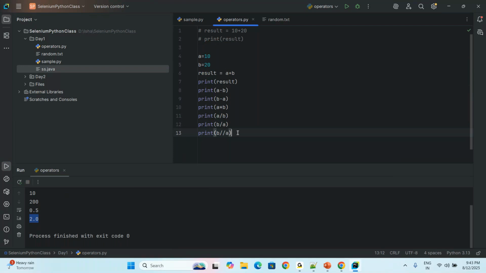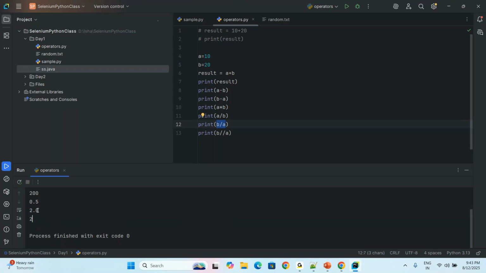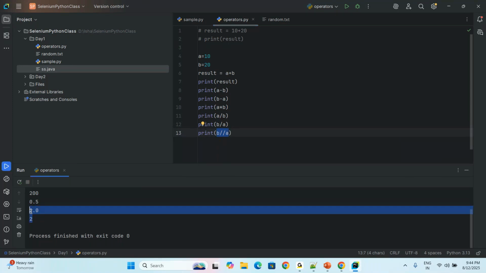Now if you see, it gives you 2. You're getting the exact difference, right? I mean b by a will give you a decimal value. Even if the result is a normal 2, it will still give you a decimal field. But when you use floor division for both operands, then it will give you a normal integer. Suppose it was not 20.